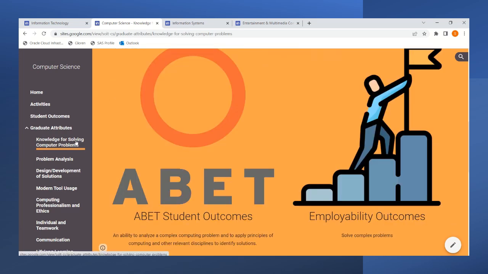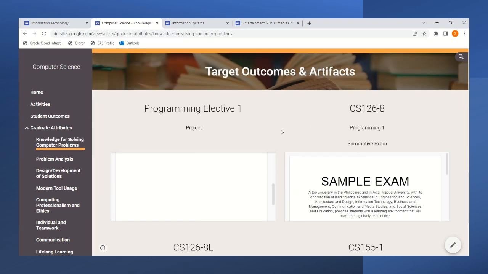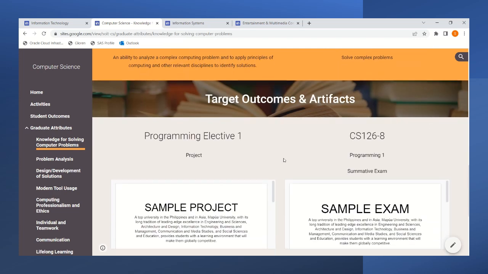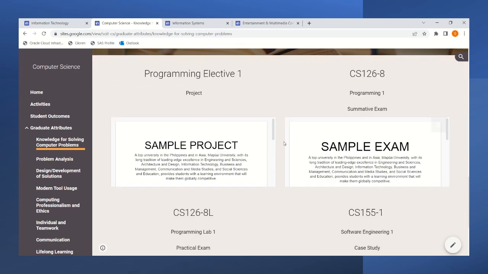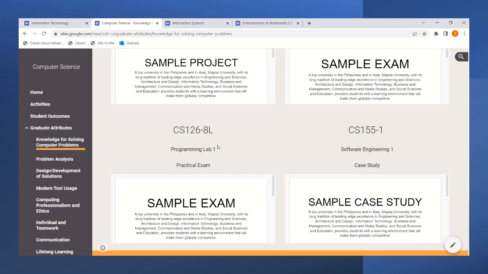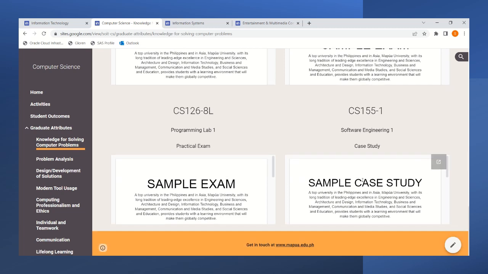So, for example, for the graduate attribute for the knowledge for solving computer problems, you will see the different subjects and the required artifact. So, for example, in programming elective one subject, you're going to put here your final project. In CS 126-8, you're going to put the summary of your summative exam. For the programming lab, this is the result of your practical exam. For the software engineering one, you're going to upload your case study, etc.